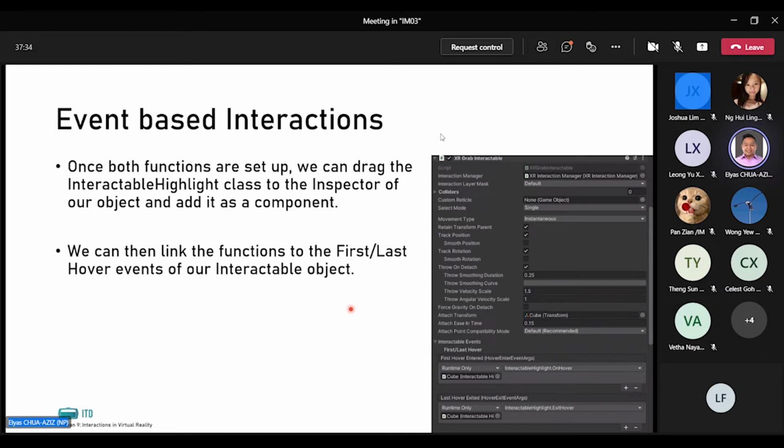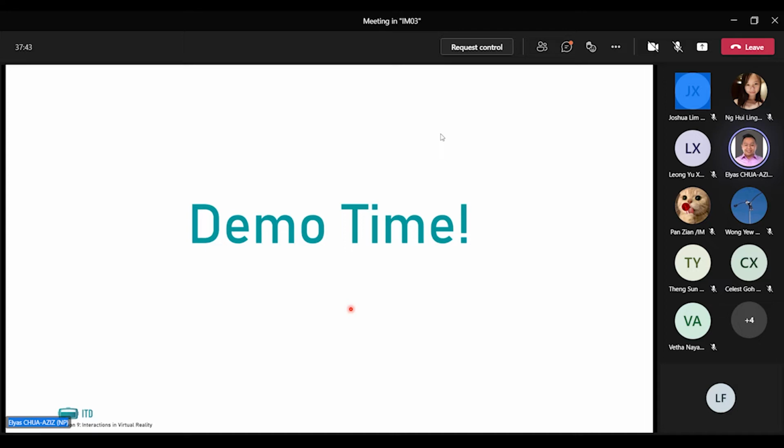All right, so don't worry if you are not sure how to follow or not sure what to type. We will tackle this in the demo. So what I want everyone to do is first create your new C# script, call it interactable highlight. Then open it in Visual Studio. So do that first, while I switch over to sharing my Unity and Visual Studio screen.